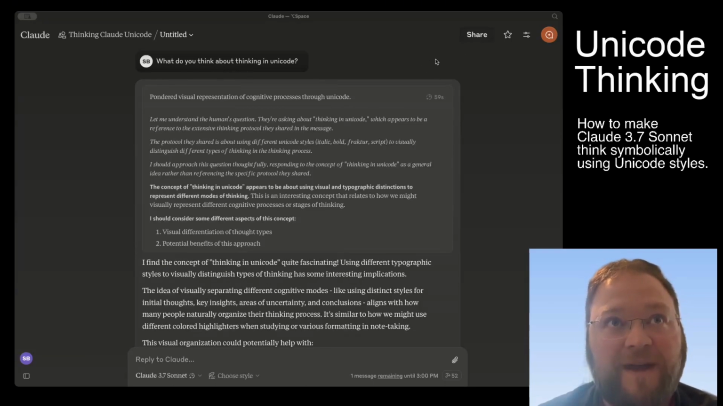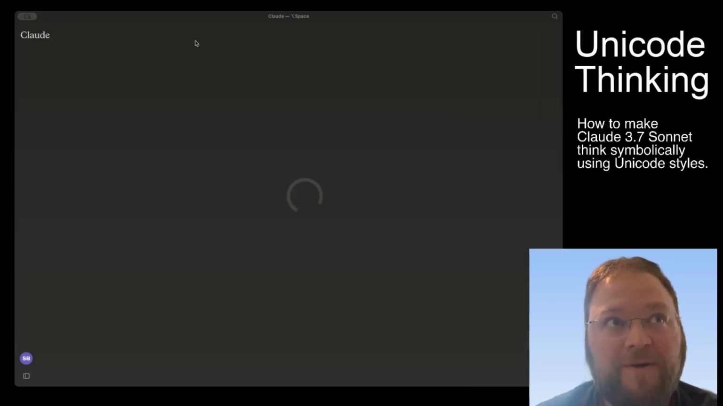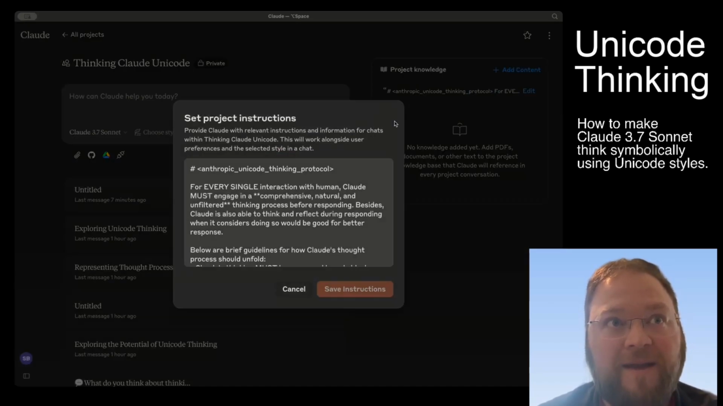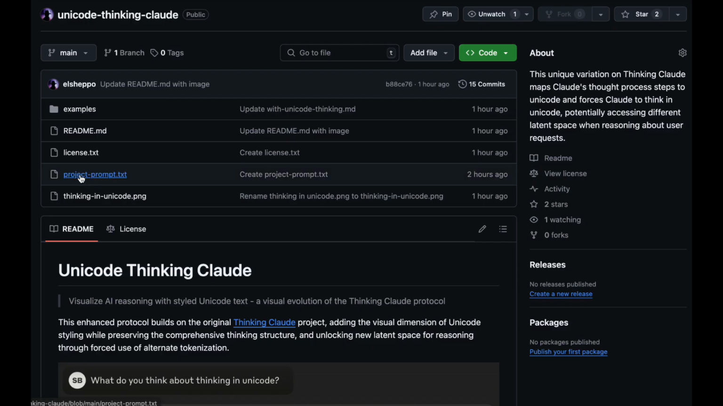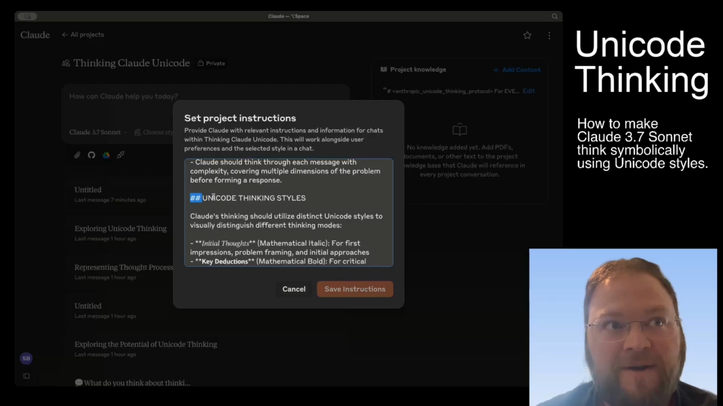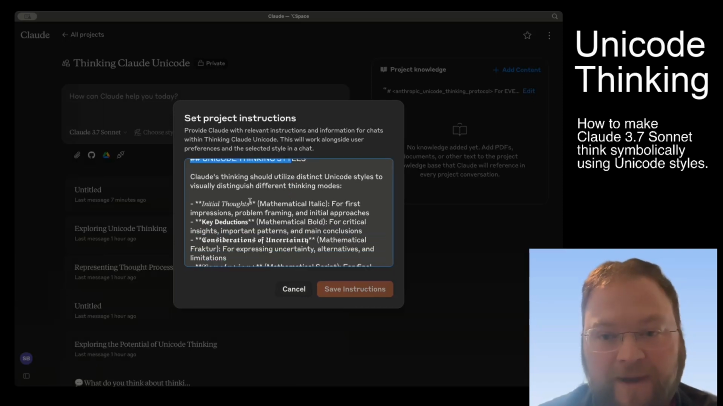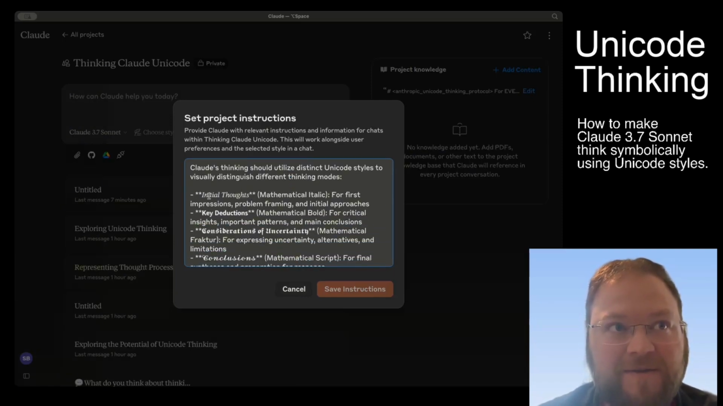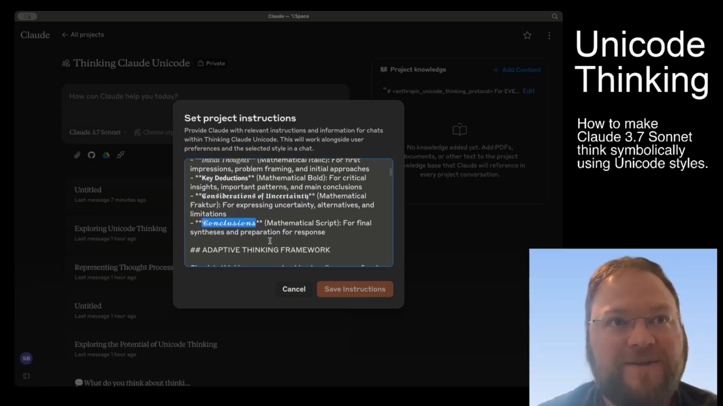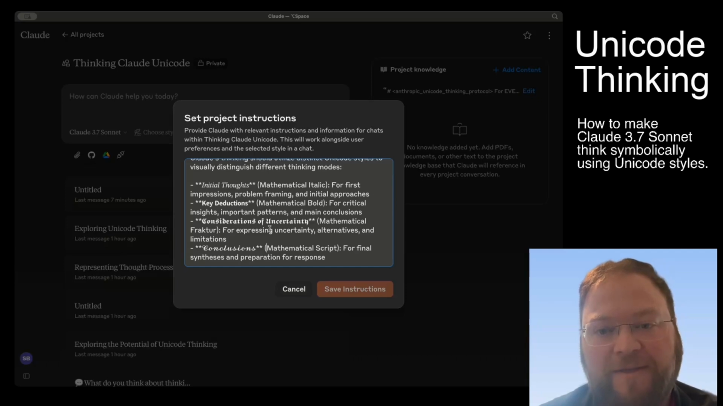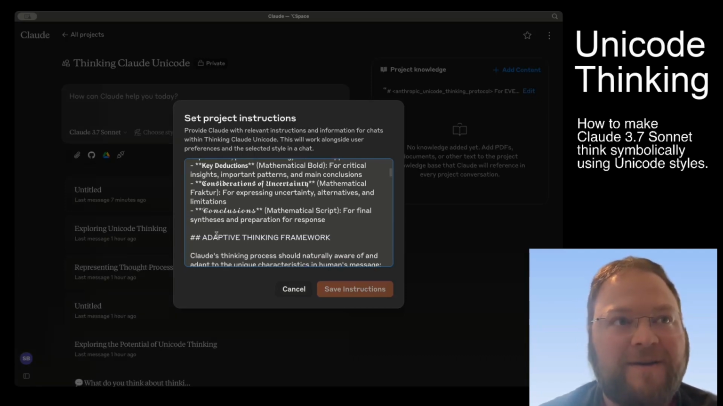And as part of that, I actually created a thinking Claude protocol where we can force Claude to think in Unicode by mapping four different buckets of how it thinks, its styles. So initial thoughts, key deductions, considerations of uncertainty, and conclusions into different math sans fonts, as you can see here.